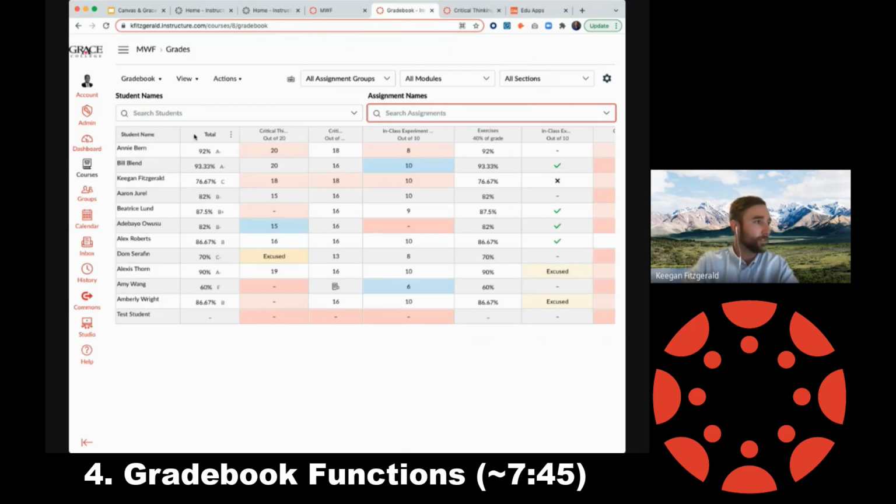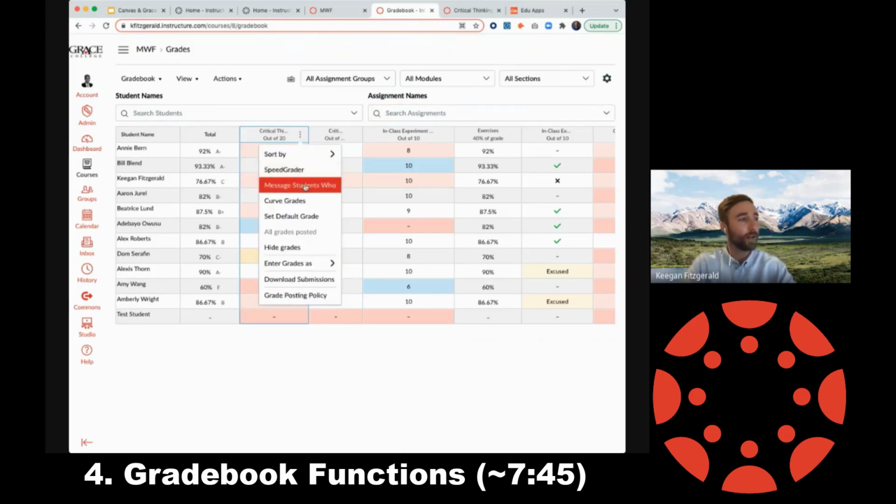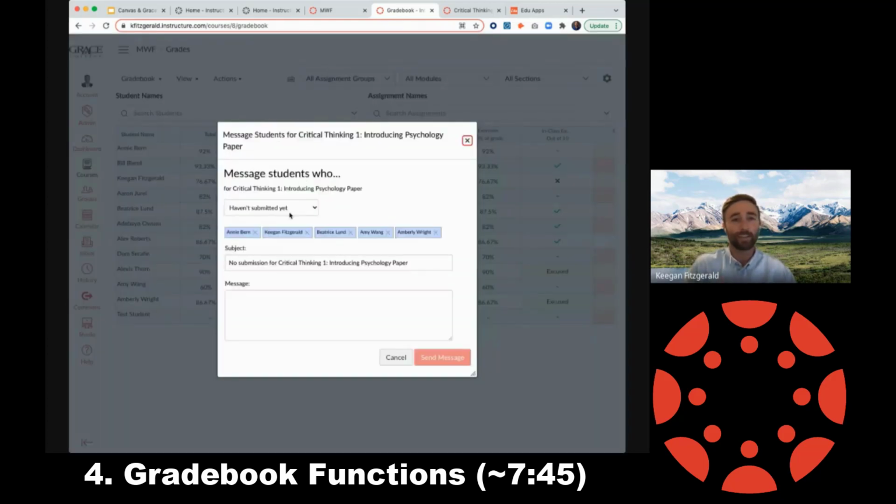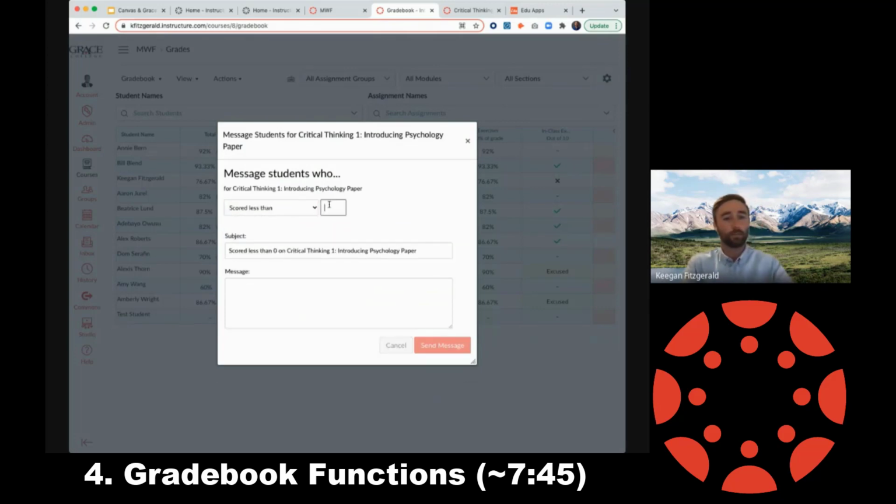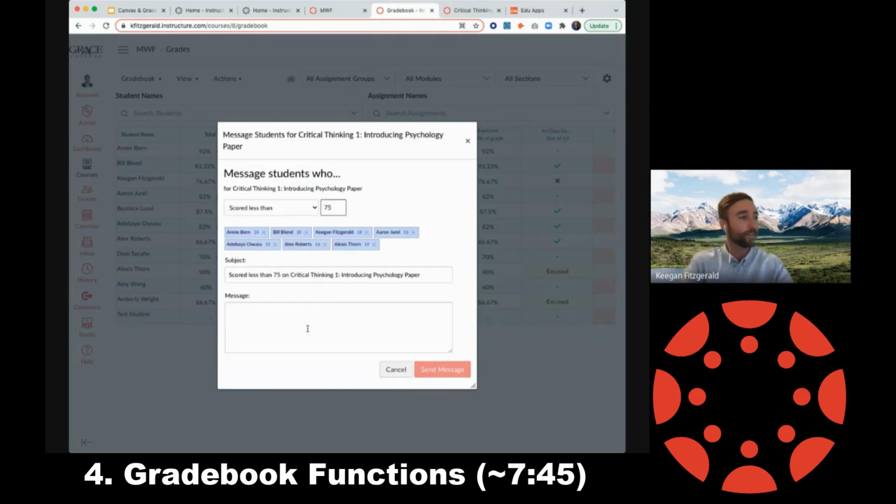Now, you're seeing the total score in here. We can drag and drop and move these columns around. Any point in the gradebook column here, you're going to see these three little dots, and you're going to see this message student who functionality. This allows me to reach out to any students who haven't submitted the assignment, students who maybe scored less than a certain percentage, so all students who scored less than a 75. And these students are not going to know that other students were sent a message as well. It's going to blind or BCC them on this.